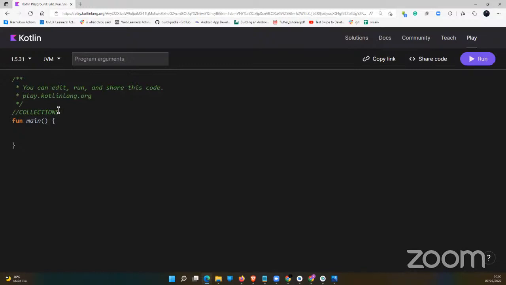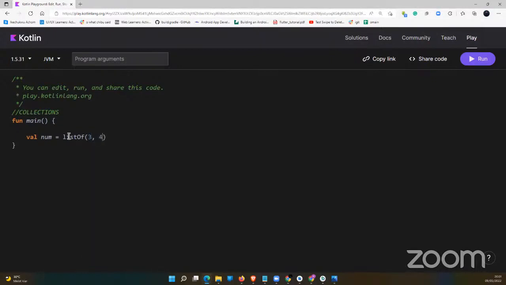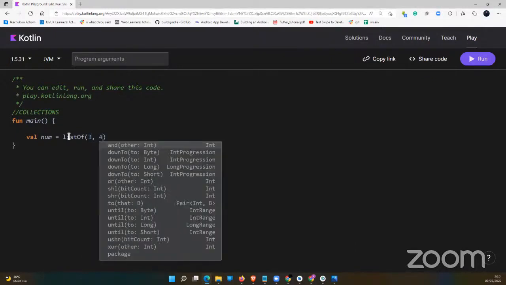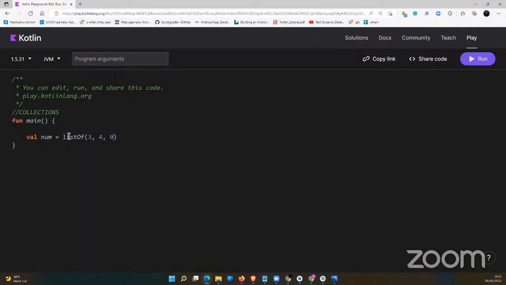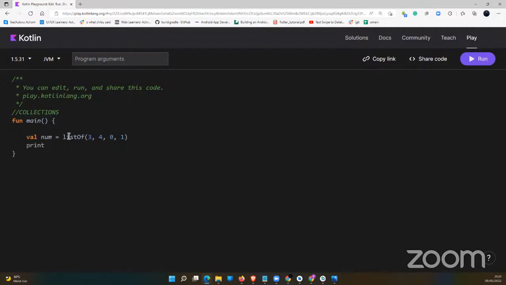Lists have an order to their items, but the items don't have to be unique. So let's just create a list. Let me say val num to represent numbers, and then I'm going to say list of. Remember, when we say list of, this one means it's immutable, unlike mutable list of, which means we can't change it. So a list doesn't have to be unique per se, but there is an order.